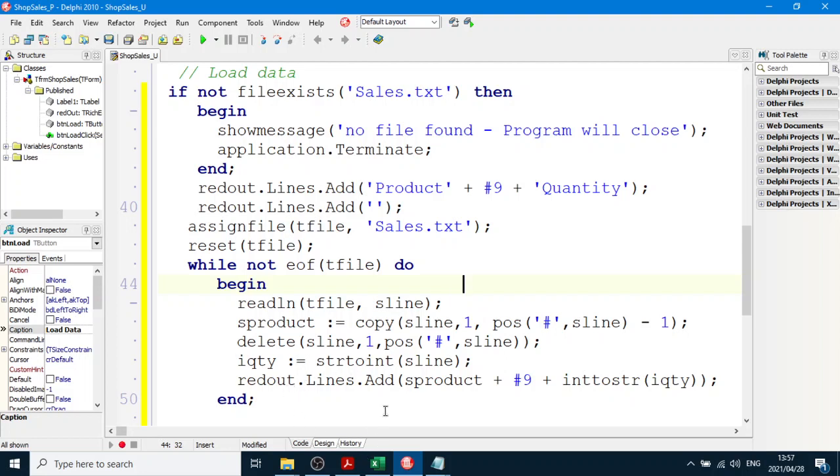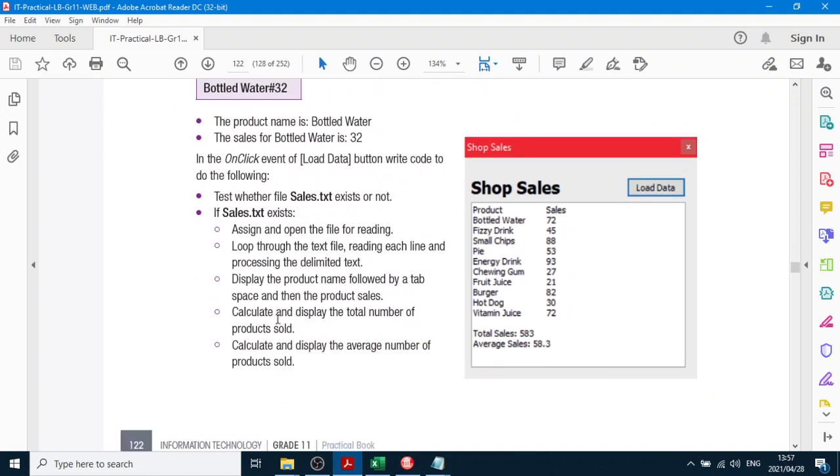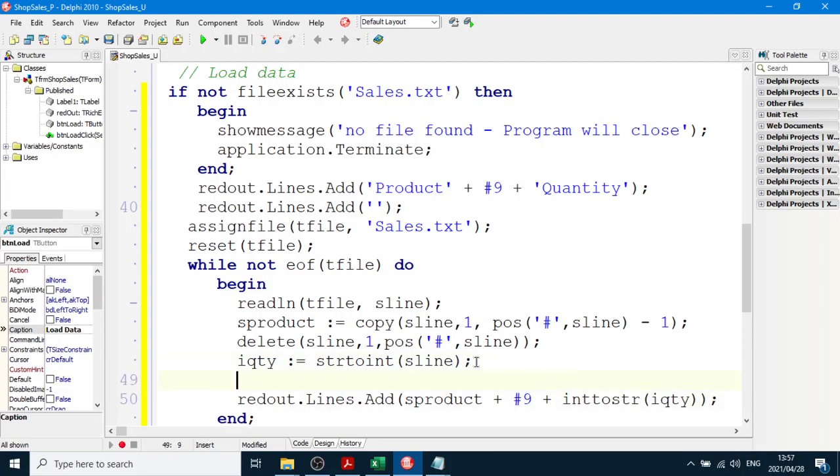Now, this is a very typical type of question for exams and tests, so pay attention and watch the video again if you get lost. Now we're going to calculate and display the total number of products sold. So inside our loop, while we are reading from each line and getting our quantity, what are we going to do with quantity? Why don't we have a total? Our total equals our total plus our quantity. We need a totaling variable.